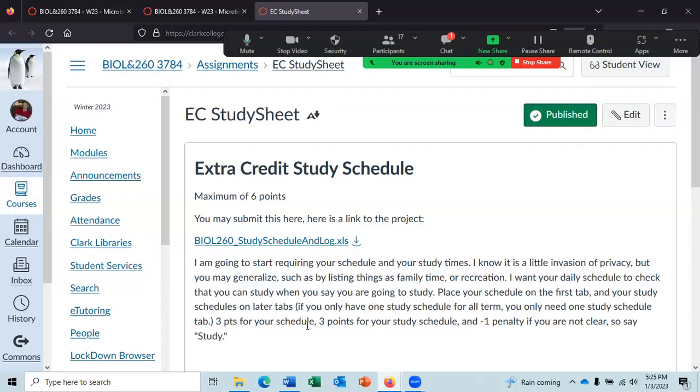So you'll get 3 points for your schedule and then 3 points for your study schedule. And then when I look at your study schedule, I'll make sure that you're supposed to be studying when you actually have time to do it. So on your daily schedule, you'll have the days you work, the days you're in class, the days you're in other classes, the time you're eating, time you're walking your dog, for example. You don't have to say specific things like that, but I will compare your daily schedule with your study schedule.